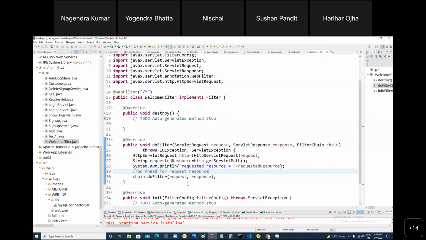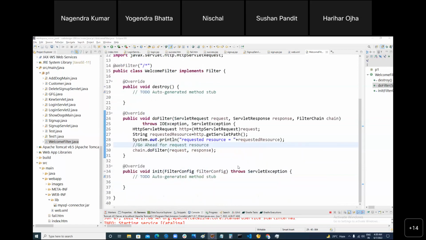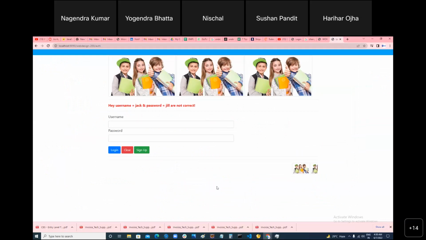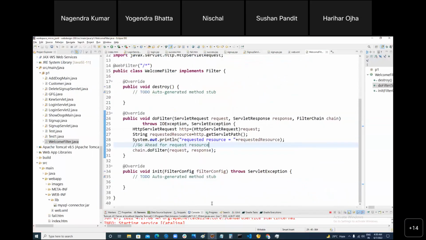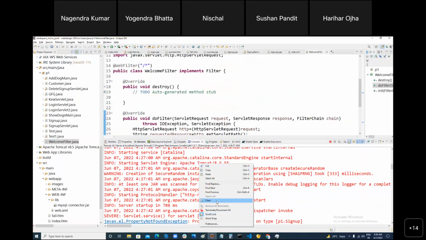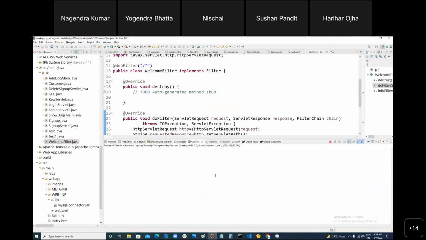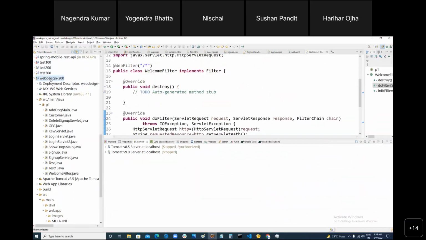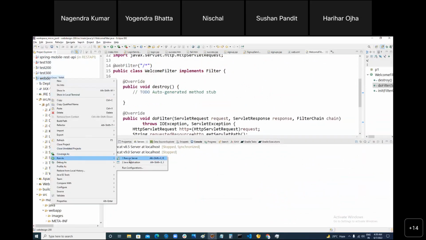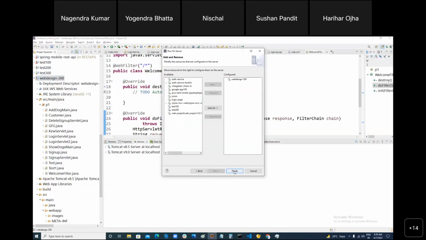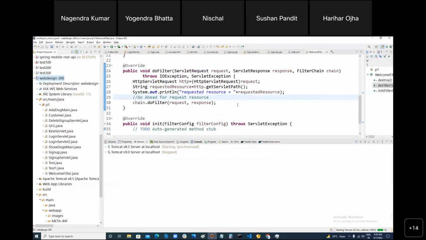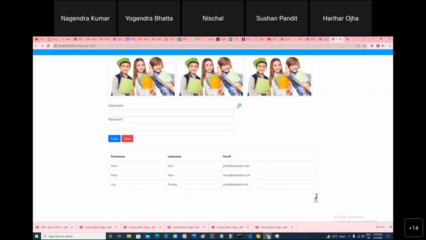So what is this filter going to do? Any guess, guys? Whatever page you request, it will just print the requested resource name. Shall I try? Click on the login button. I think we have to restart it. So in a filter, you can write your custom logic. Suppose you have a website and you want it to be accessible only between this time and this time. You can write the filter for it.